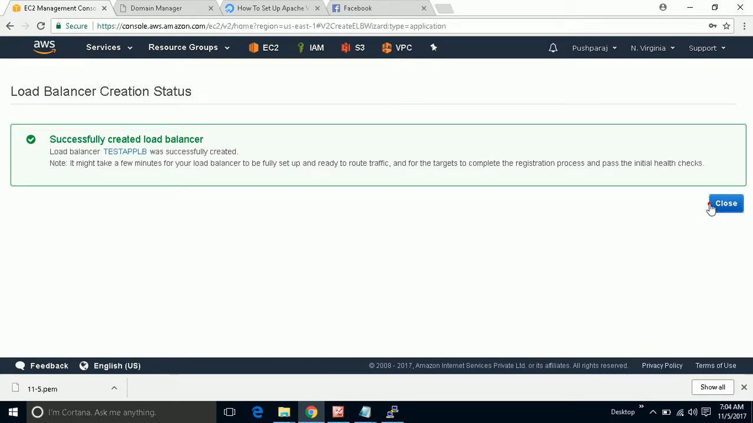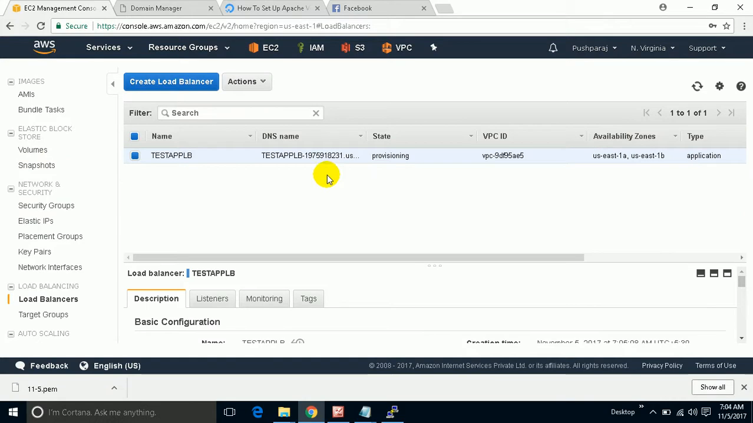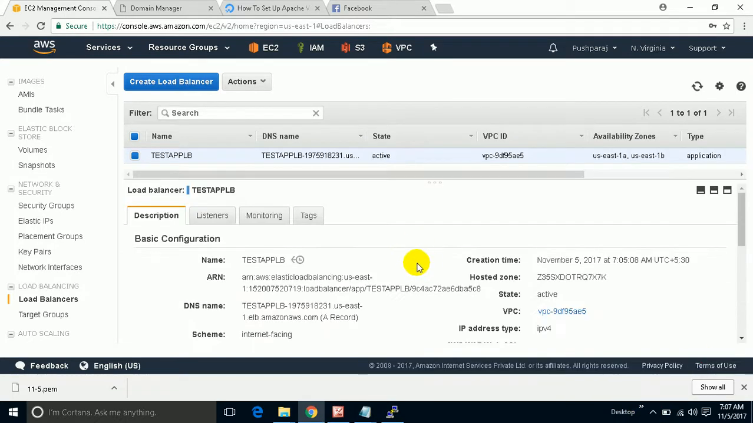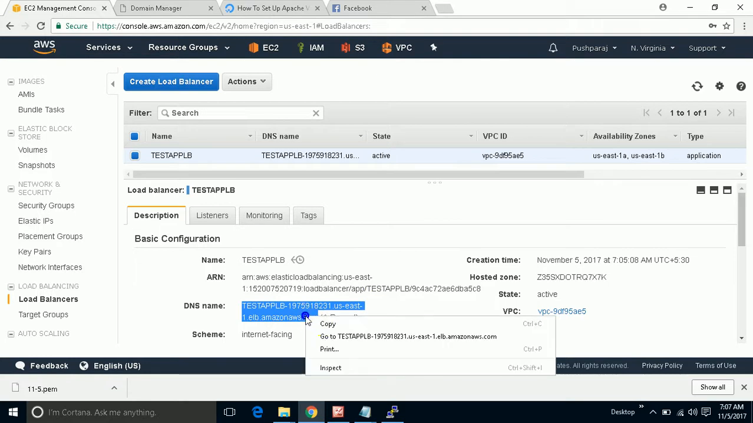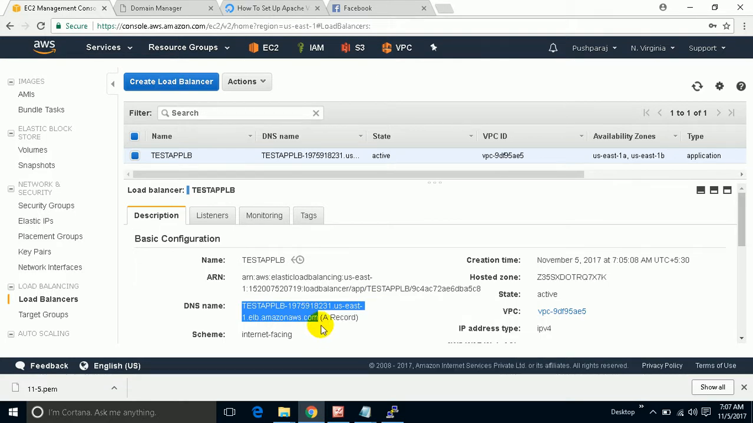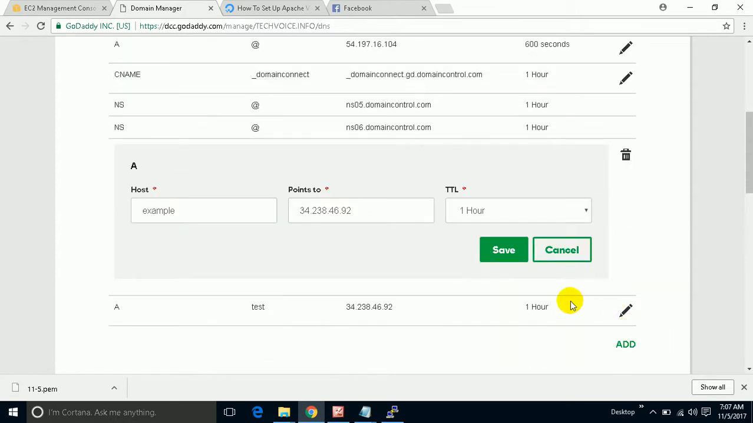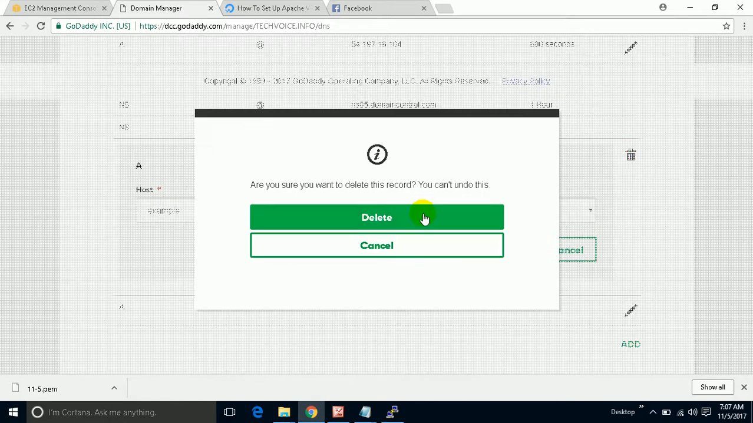It will take some time to create this application load balancer. So it will take at least 5 minutes. I'm just going to pause this video for a while. Okay guys, and the application load balancer is created now, and you can see the DNS name for that. So we can take this DNS name and go ahead and create a CNAME for this. I already created a record for the example test. I'm just going to delete that. I no more need this. So delete.